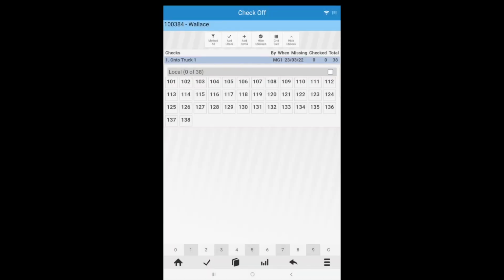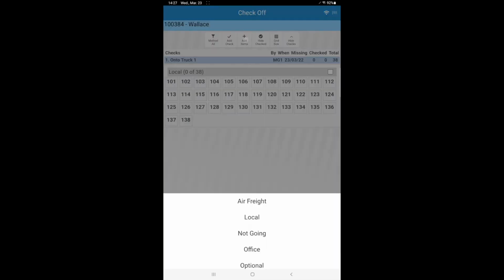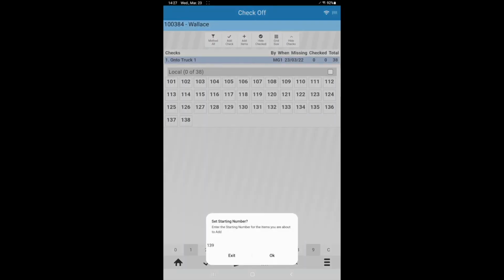The checkoff service functions as a digital bingo sheet. If a digital inventory already exists, the numbers can be populated from that. Alternatively, if no pre-existing inventory exists, the inventory numbers can be added directly through this module. Simply press Add Items, select the destination method, and then select the starting number followed by the number of items you want to add.